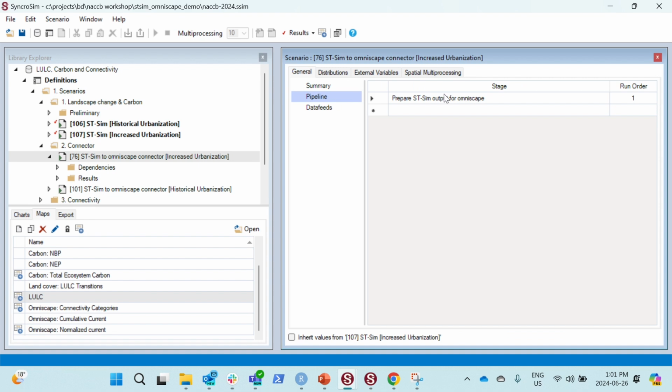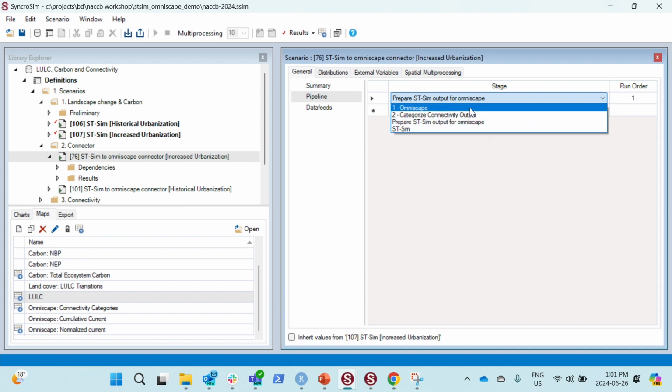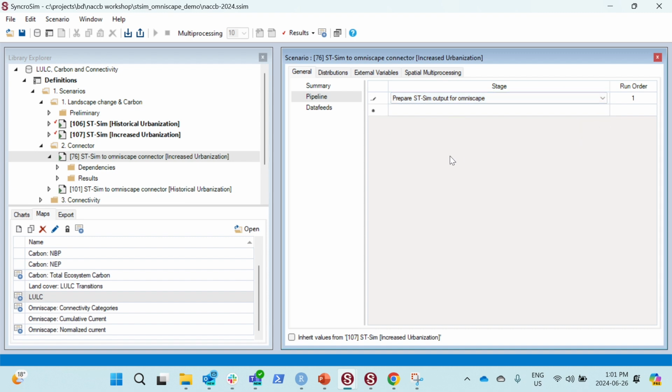The pipeline datasheet tells SyncroSim what scripts to run. The connector package only has one script, which is in here called prepare SDSIM output for Omniscape. When you're setting up this connector scenario, all you have to do is select this particular transformer, or stage of the pipeline. So this is the first bit that you need, pretty simple. As we continue to develop this connector package, there will be some extra inputs that you could parameterize, but for now, that's all you need to do.